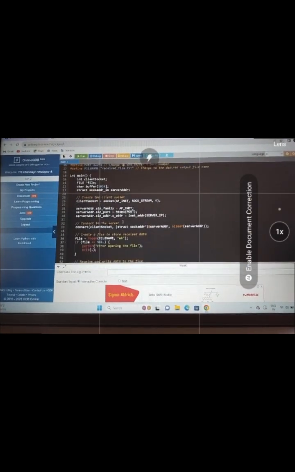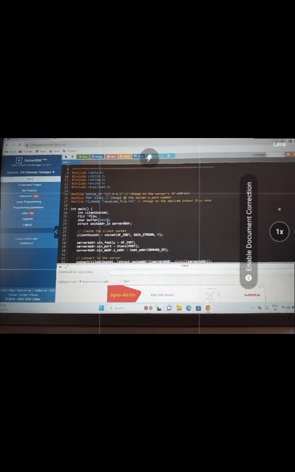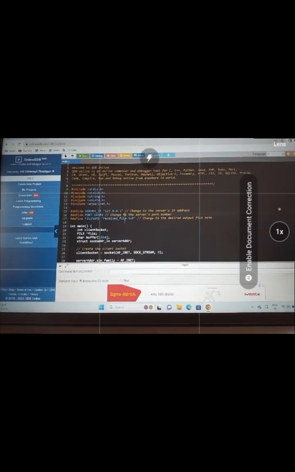and to create the client socket and create a file and all. So this is the full code of the client socket. You can see here. Now let us run it.